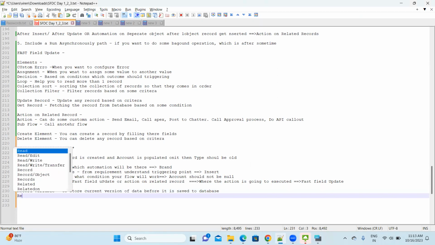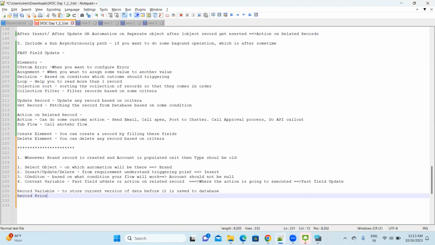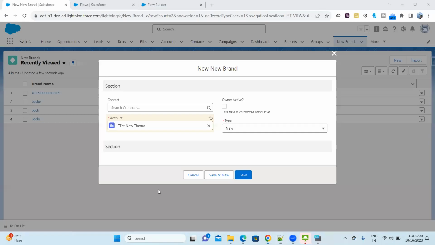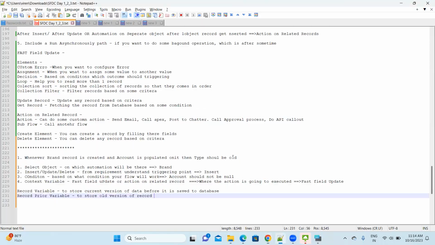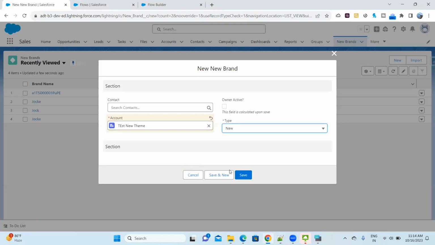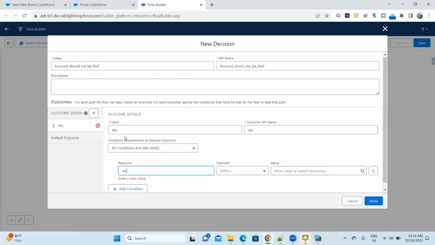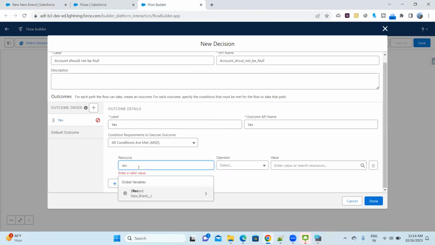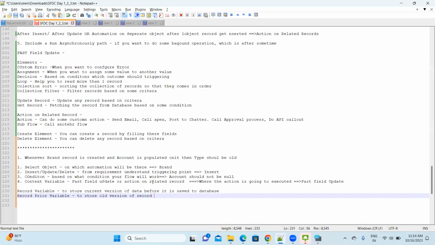There is something called record prior. This is also a variable. You will see that when you are doing an update, it stores the old version of the record. Sometimes you have to check, okay, if the old type was new, then only change it to old. At that moment you would be using the prior variable. So are you guys clear with the record variable and the prior record variable? Right now you can't see the prior record variable because it is before insert. Before insert, the prior record variable is not there because the old record will not be there, right?